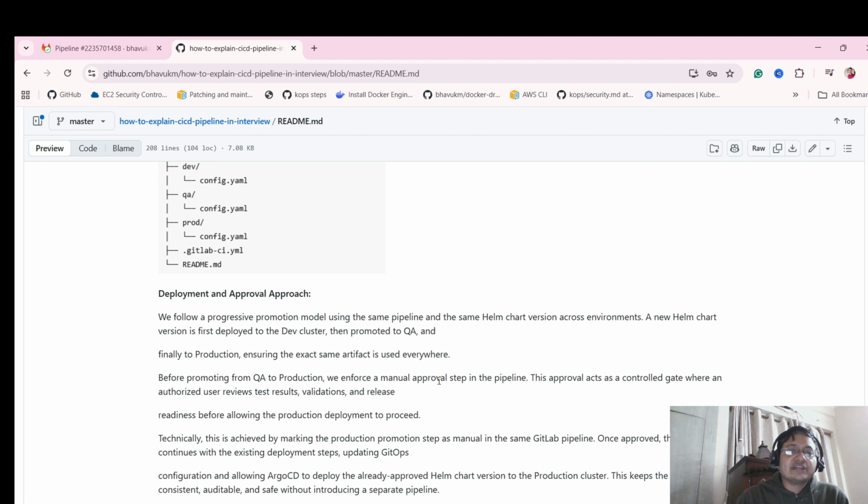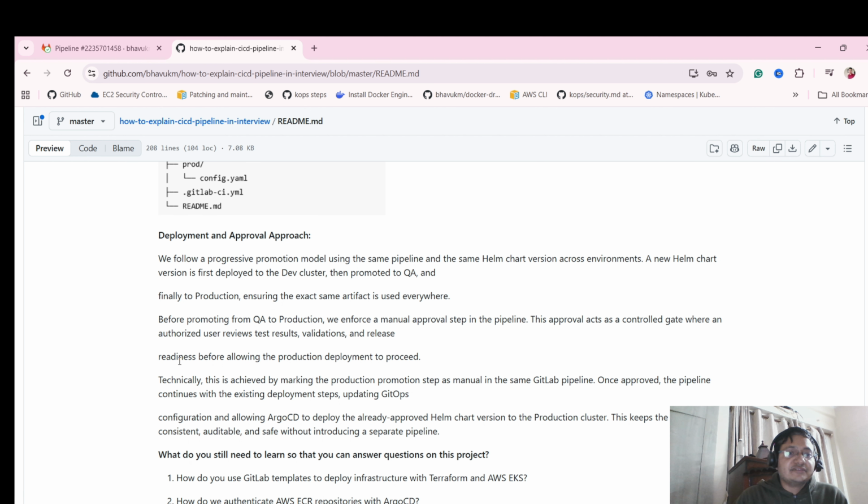Your application is automatically deployed to production, but in our case we are using the continuous delivery step, which means that our pipeline is going to be approved manually before it is deployed to production. So this approval acts as a controlled gate wherein an authorized user reviews test results, validations, and release readiness before allowing the production deployment to proceed.